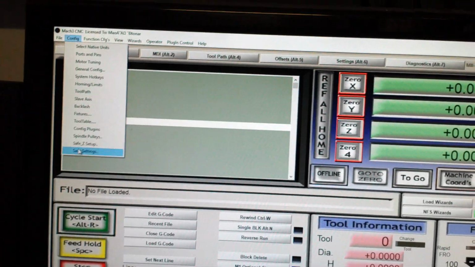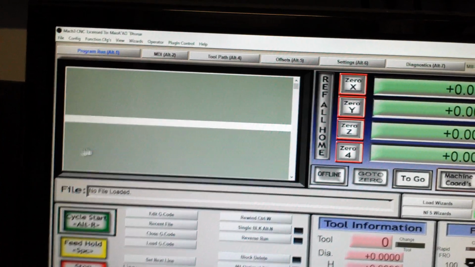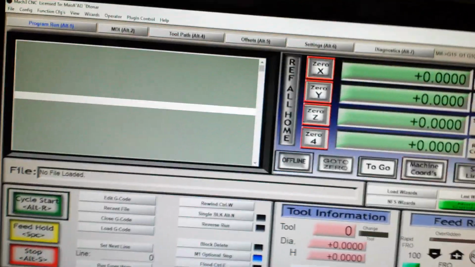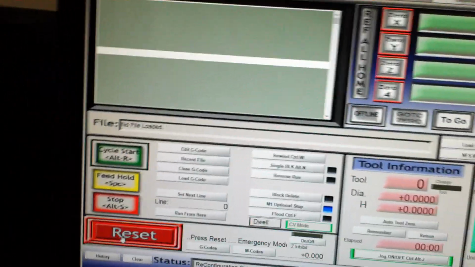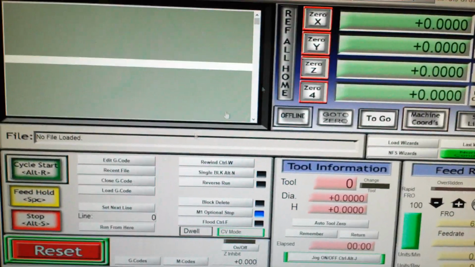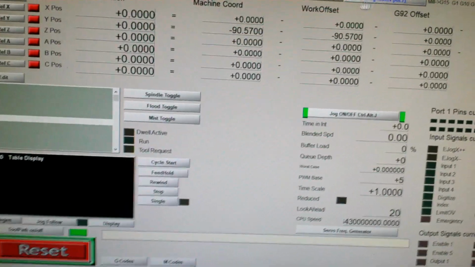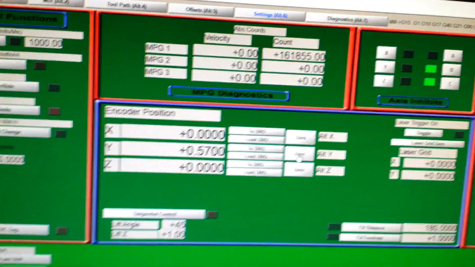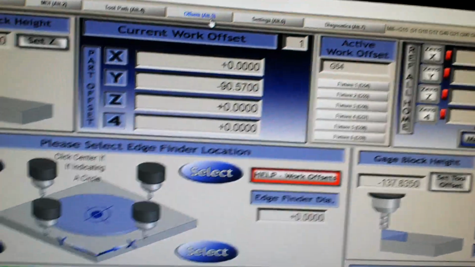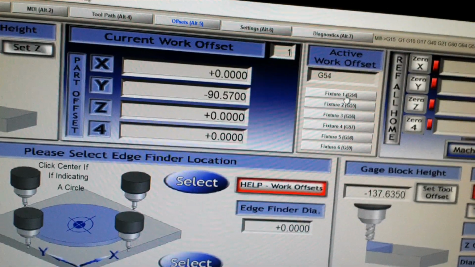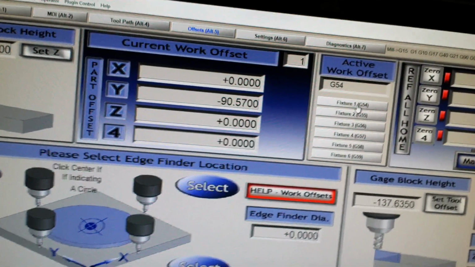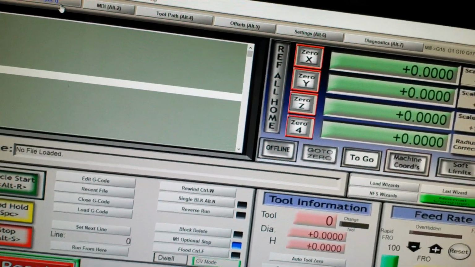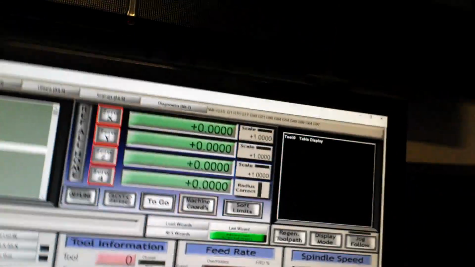Once you've done all that, click on save settings in config. Okay, just going to hit reset on Mach 3 just to clear all of the errors. I'm just going into diagnostics. Offsets. Pretty much, I think that's it.